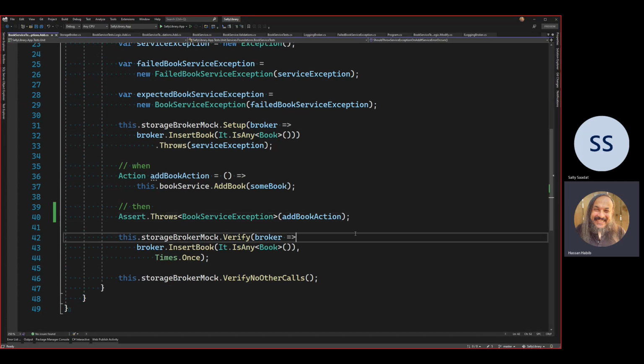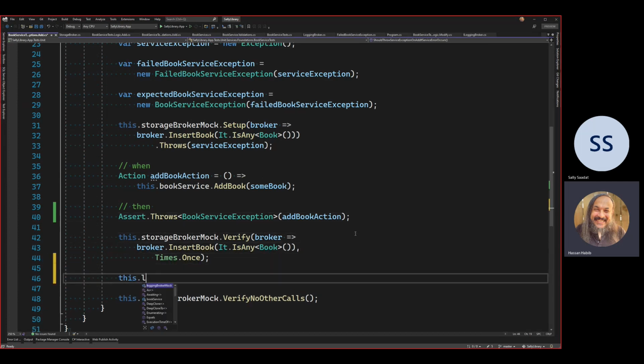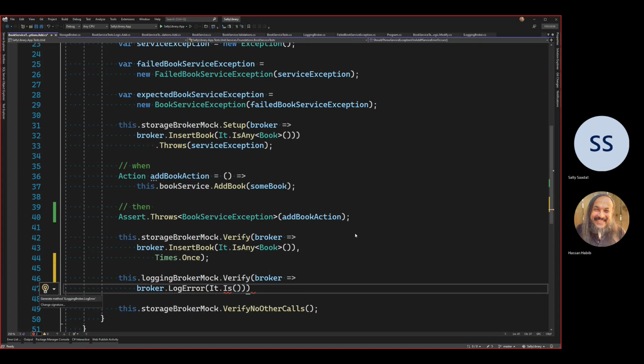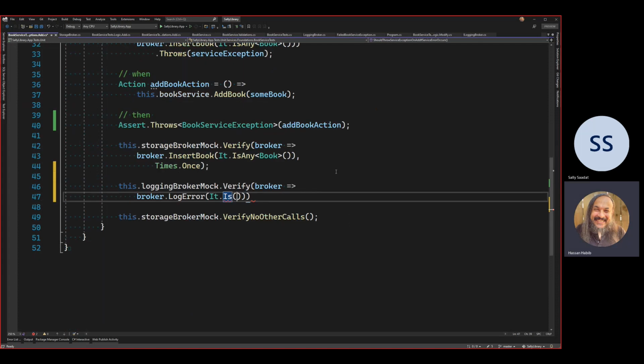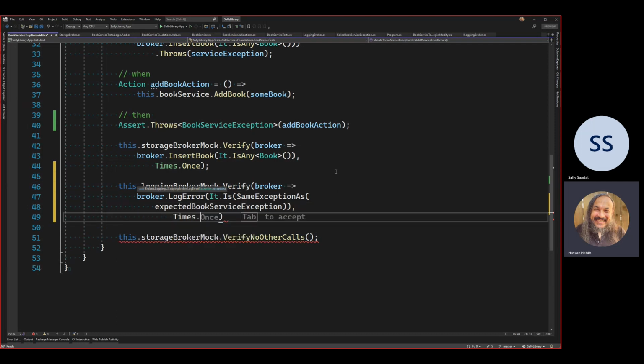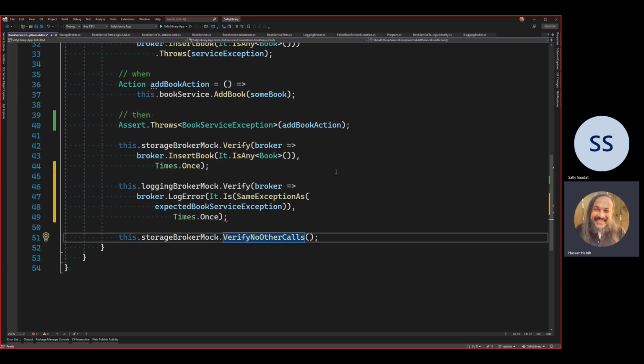I'm going to say, okay, when this exception happens, let's go up in here and say logging broker mock verify. Watch this, verify that this broker in here has logged an error out of this exception. And this exception should be like this. It is same exception as the expected exception that I built, and that should be called times once. I'll explain all of this in a second.